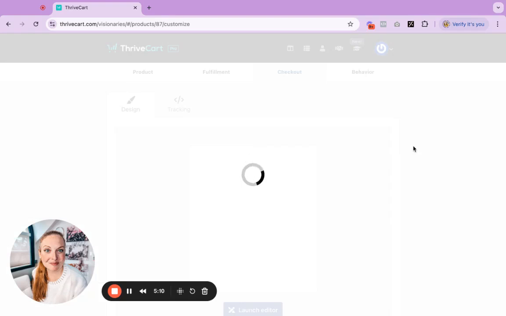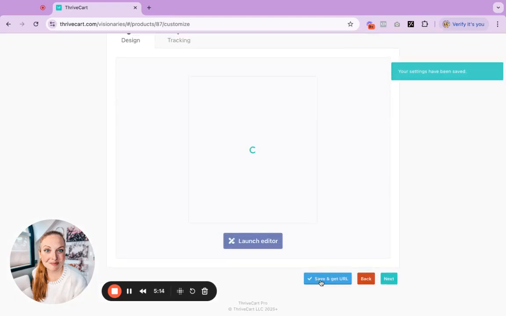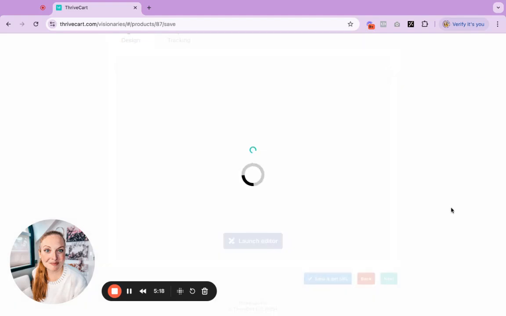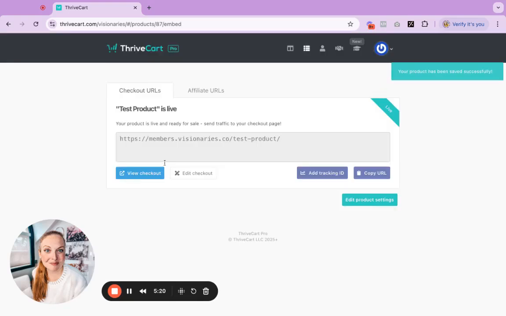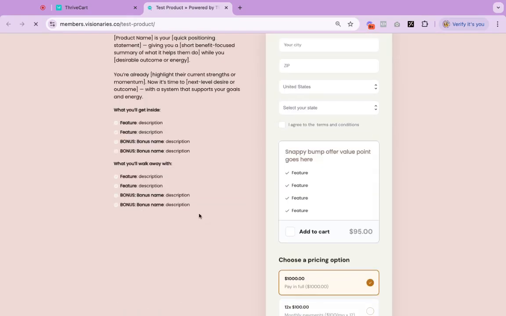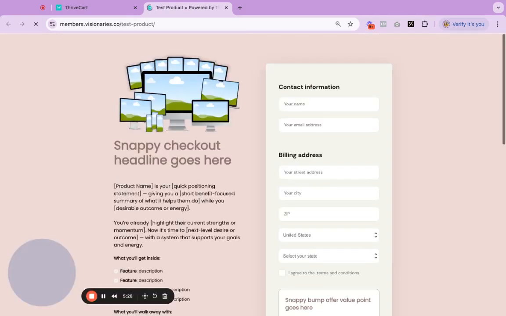We're going to hit complete. That will load in here. And now if I go to save and get URL, it will have updated that page to reflect the template. I can go to view checkout, and it will automatically have populated all of this information.